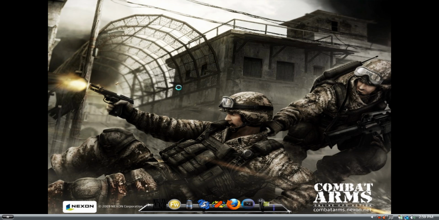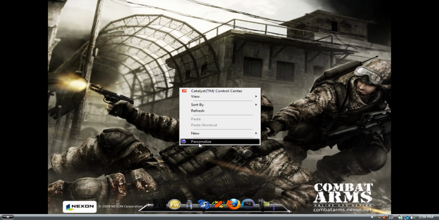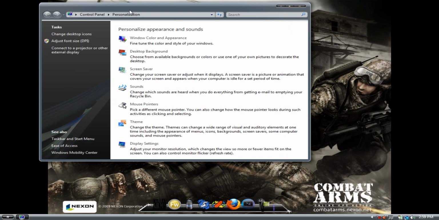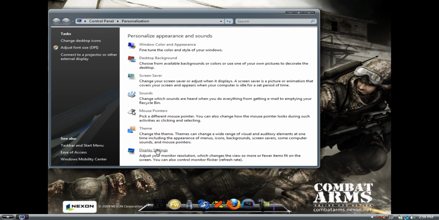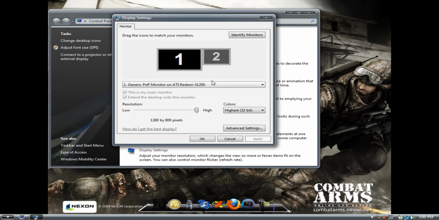On your desktop, you want to right click with no application open and go to personalize. Then at the very bottom of it, you should see display settings. Let's click that. This right here should pop up.